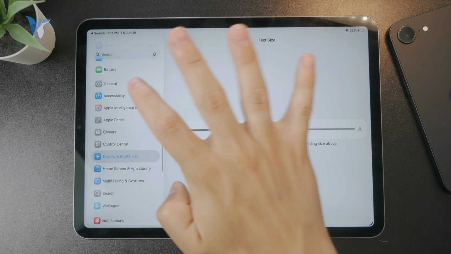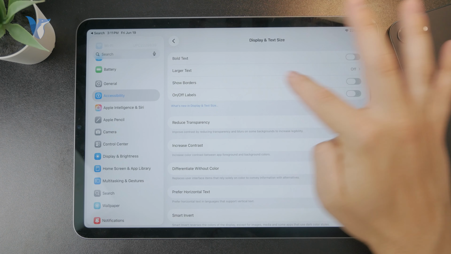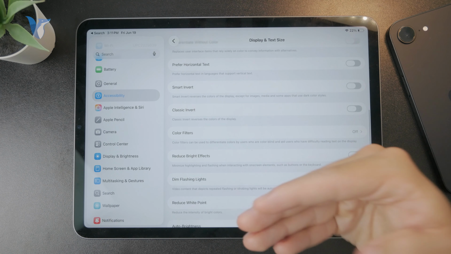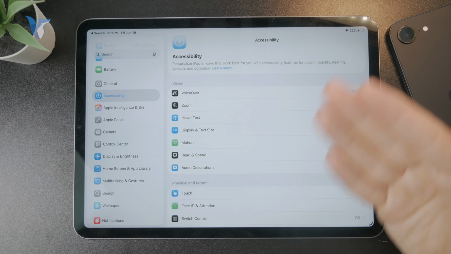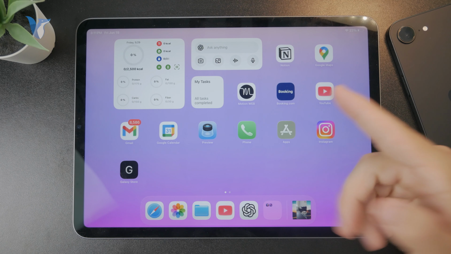There are also some accessibility features, right? Like in here, we also have some larger text options, right? And also some things like the zoom feature and so on, but these are a little bit different and not directly impacting the icons on the home screen. So that's something I wanted to explain.